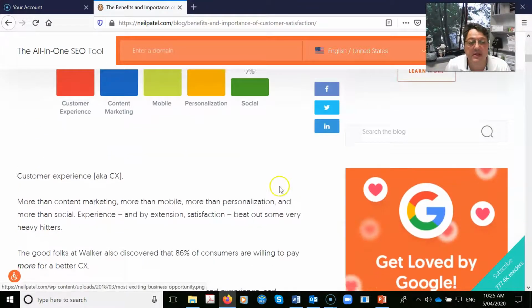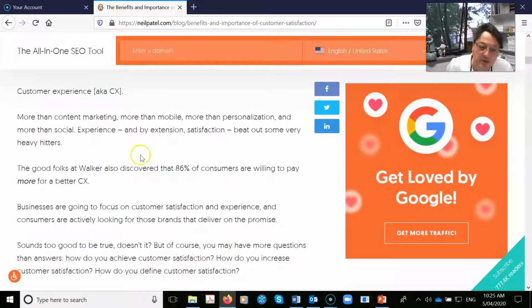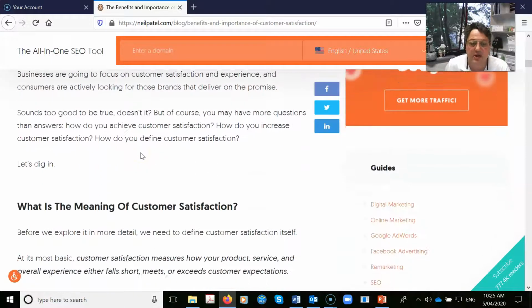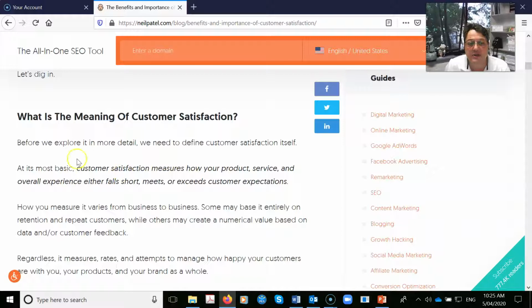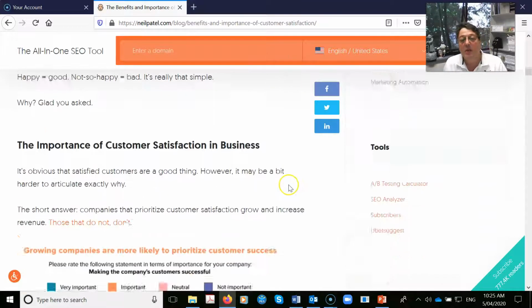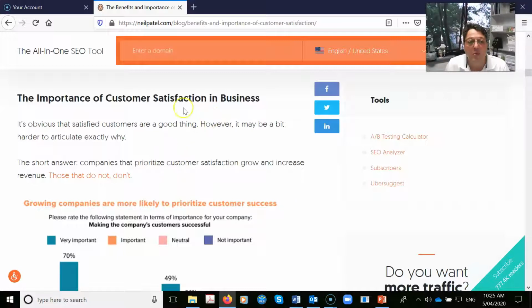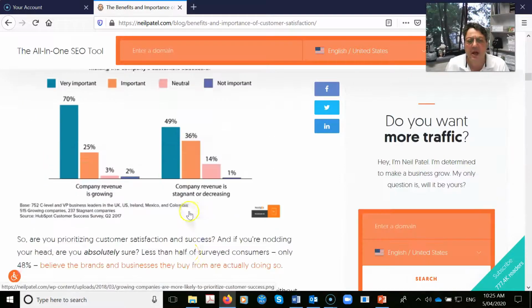So I would go through this and say, yeah, we're talking about customer experience, which is an extension. Here you've got some great stuff. Customer satisfaction measures how your product, service, overall either falls short, meets or exceeds expectations. So this is a nice little line. Why is it important? So guys, I'm happy for you to paraphrase this or cut and paste into it and then just put a few lines down going, look, it's important. It's the basics of return business and so forth.